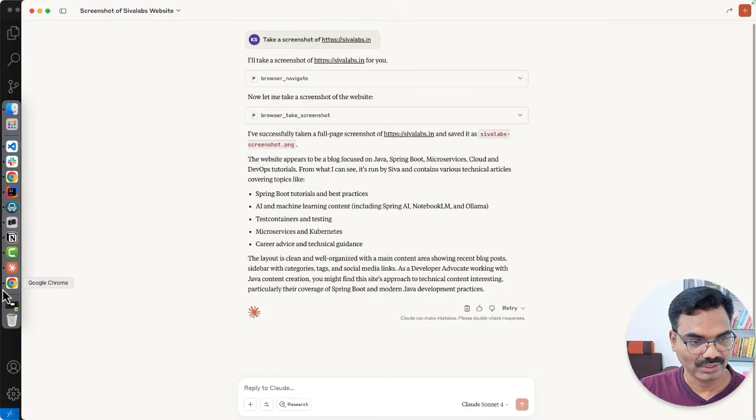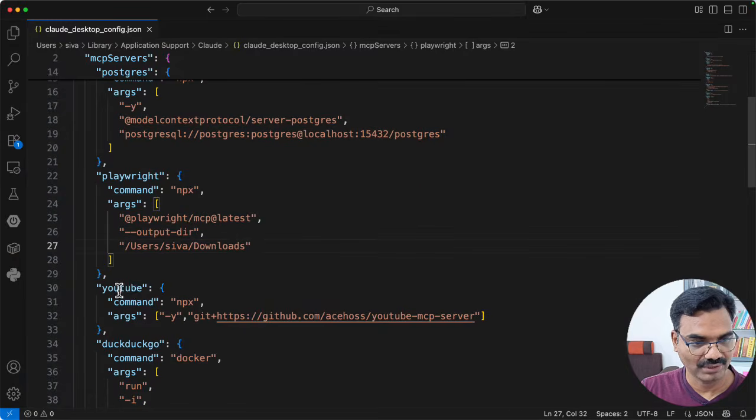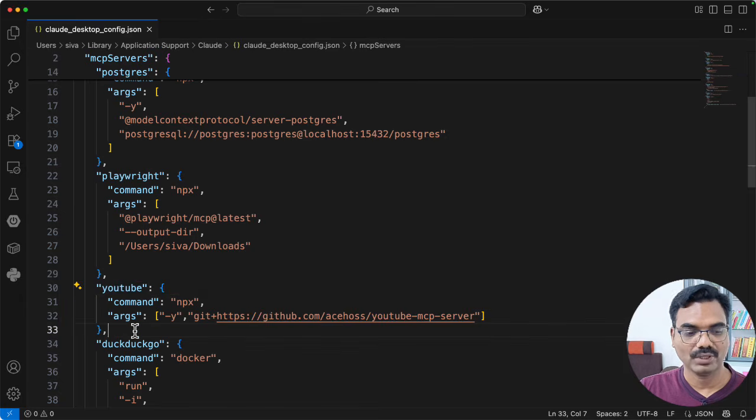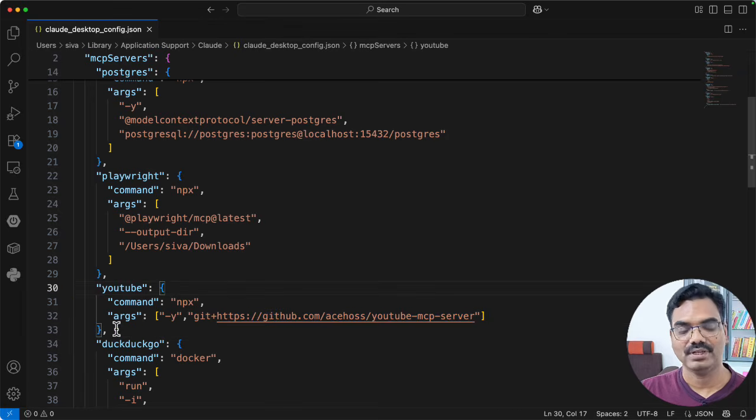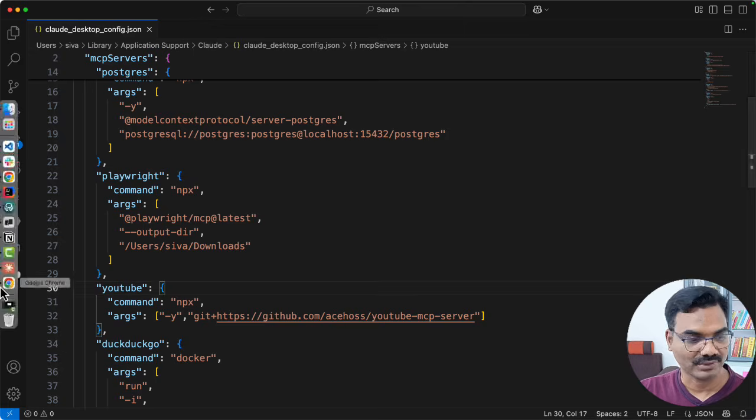And similar to that, I have configured another MCP server, for YouTube. So here what we can do, we can interact with YouTube, and we can ask for a particular video's details, or ask what are all the videos available in a particular channel, things like that. Okay, so let us see how we can use this YouTube MCP server.